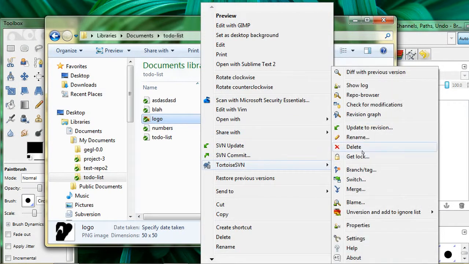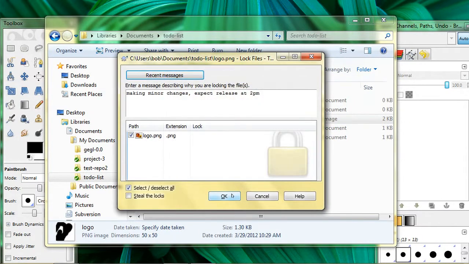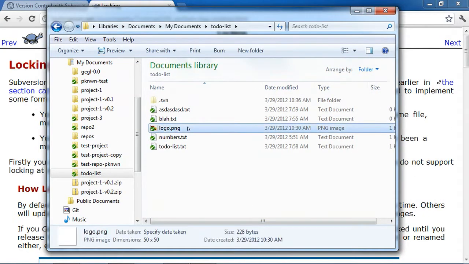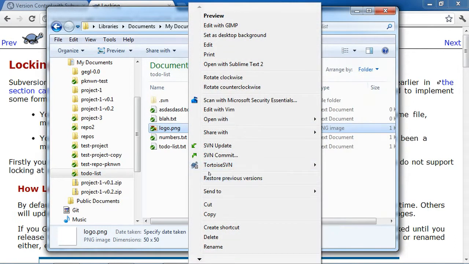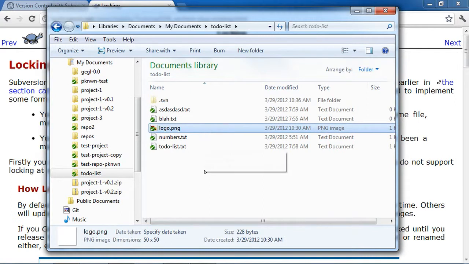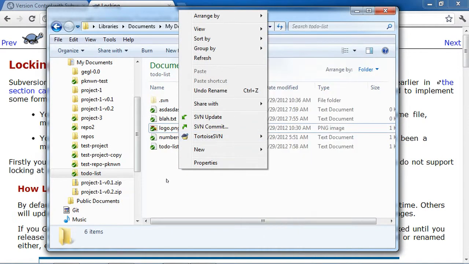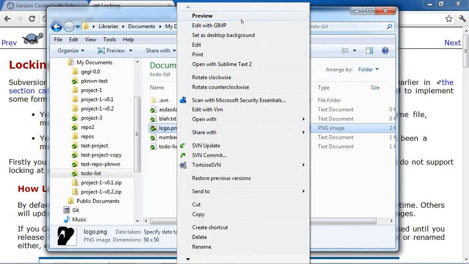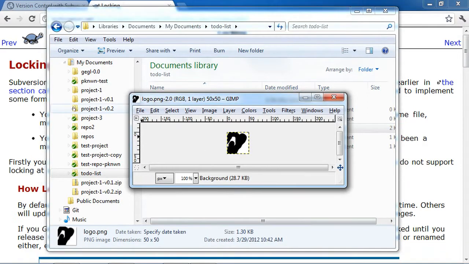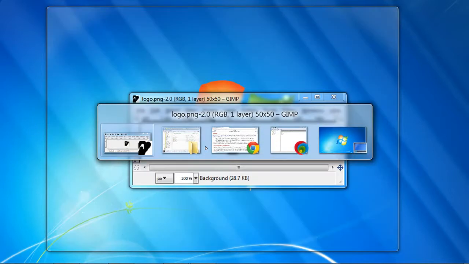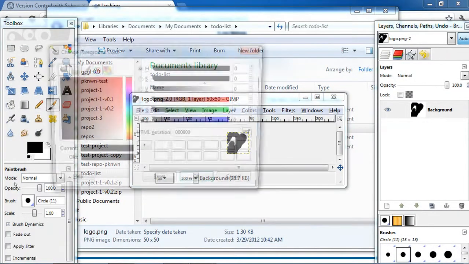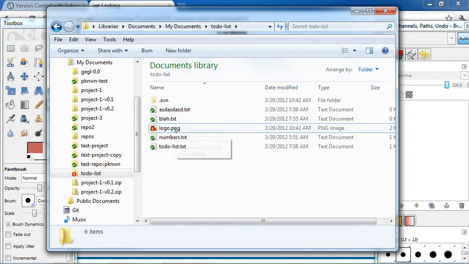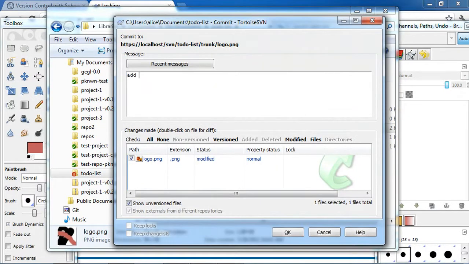So, let's lock it again. This time, nakalock sa kanya. Pagdating kay Alice, so, try ni Alice na, well, hindi niya sinundan yung approach when it comes to locking. So, ang ginawa lang niya, nag-update lang siya. Okay, na-update siya. Then, in-edit niya with GIMP. So, yun. Palitan sa GIMP. Let's just show the things we can do in GIMP. Palitan natin. Lagyan natin ng pink stripe. So, yun. Nag-change siya. Then, we commit it. Add pink.